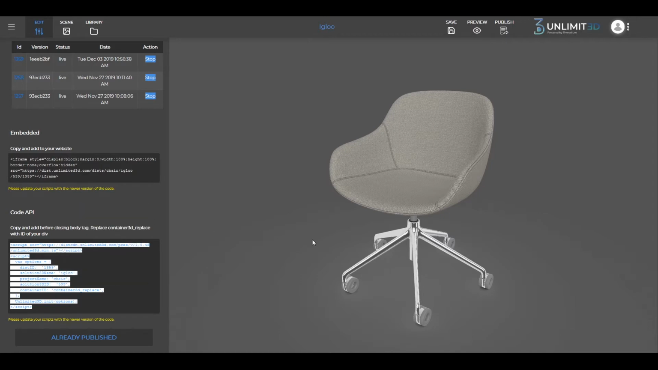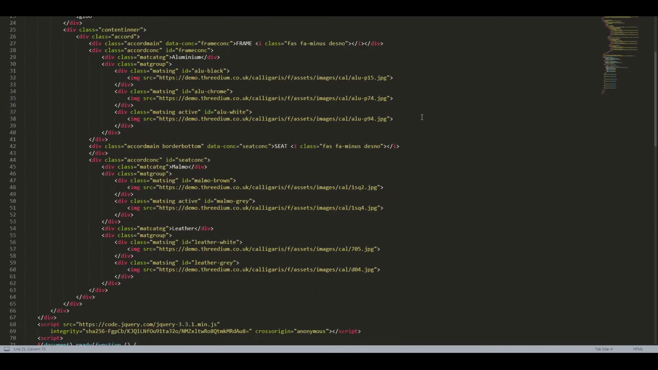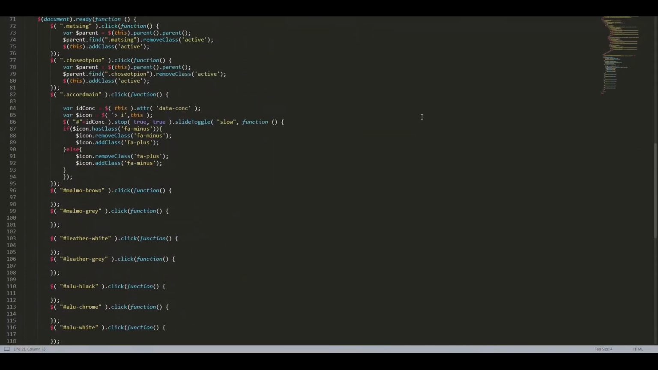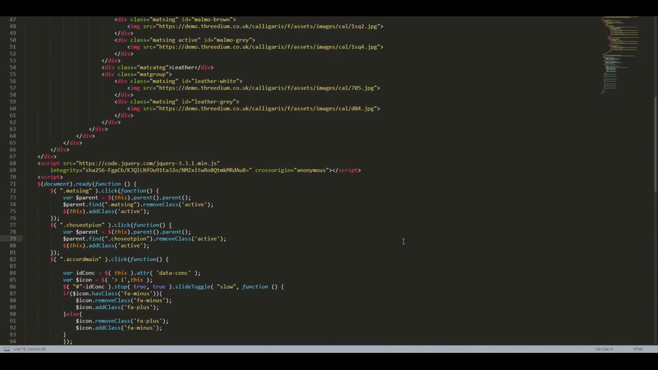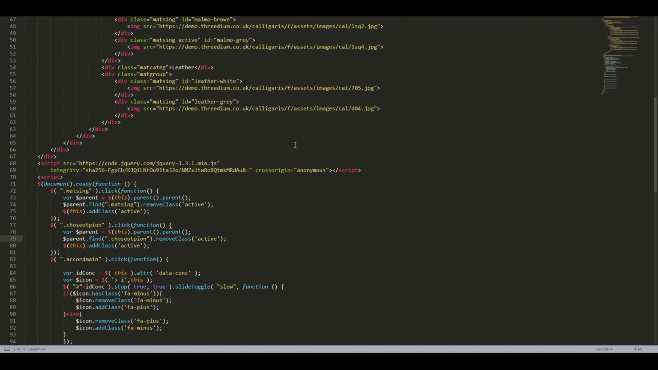Let's first open the HTML document in which we'll be embedding the model. As you can see, it's already prepared with the layout for the 3D configurator. All the elements are ready. We just have to load the model from the platform and enable the configuration with different materials. Let's get back to HTML.